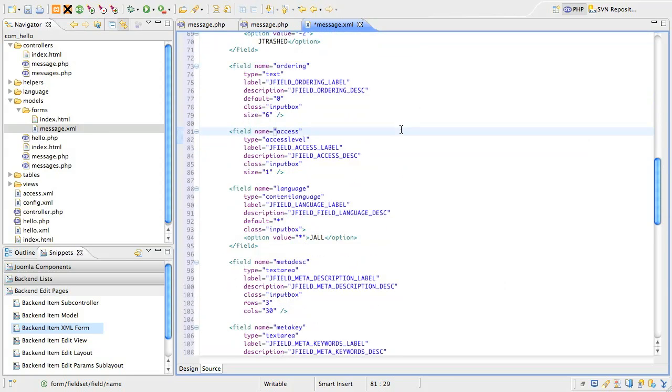The next field is the access field, which is given a type of accesslevel. This will give us a list of the viewing access levels that are defined in the user manager. The next field is for the language, and we give this the type of contentlanguage. This will look up the content languages defined in the language manager. Note that the content languages are different from the installed language packs. You can define any number of content languages, even if you don't install them as language packs. The default case is star, and this represents all languages. And you can see we include that as an option in the list, and it will show up as the first option in the list.